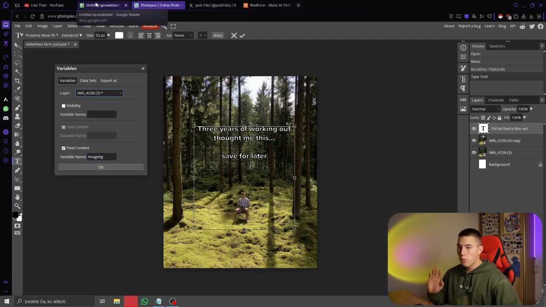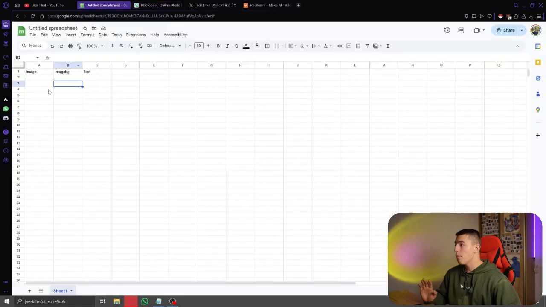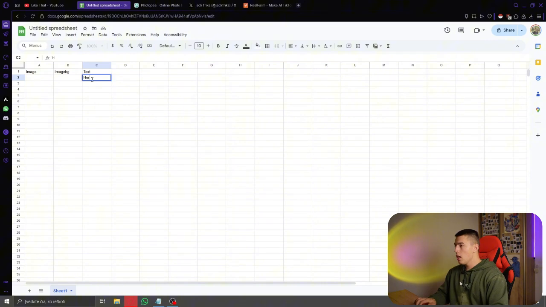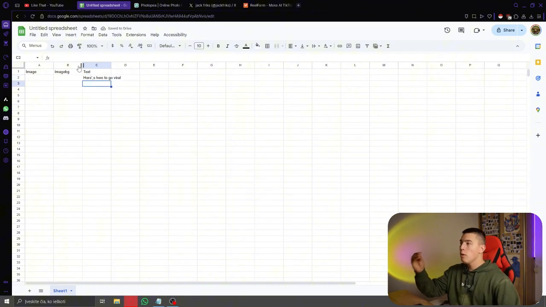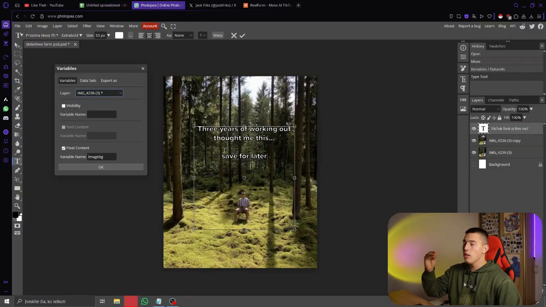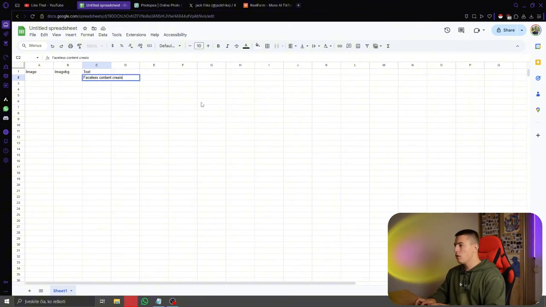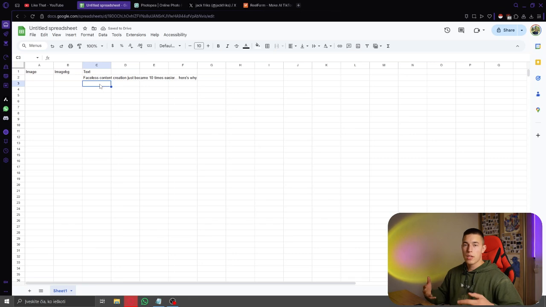And then for the actual content creation, you'll need to set up a Google Sheet that looks like this. You have your image, background if you do so, and text. Now, whenever you upload all of this stuff here, for example, text, here's how to go viral, right? It will use this as a CSV to plug into Photopea and generate hundreds of images as slideshows. So each line will be a different image. And let me guide you through everything of how we could create content. So for example, let's say first we want a hook. We could say, I don't know, faceless content creation just became 10 times easier. Here's a hook, and then we would go ahead and create the content for the slideshow.